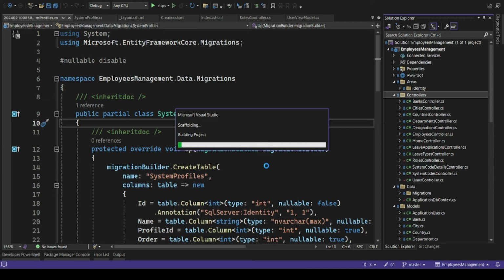So let's just wait and see how this comes up. So we are going to build this application to capture everything that an employee management system can have.